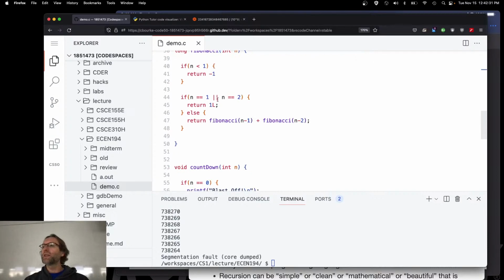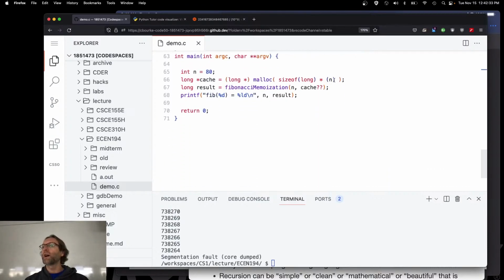In which case, I don't want it of size n. I want it of size n plus 1, because if I've got 10, that's 0, 1 through 10. So I want 11 there. Do I just go ahead and blindly pass it in?